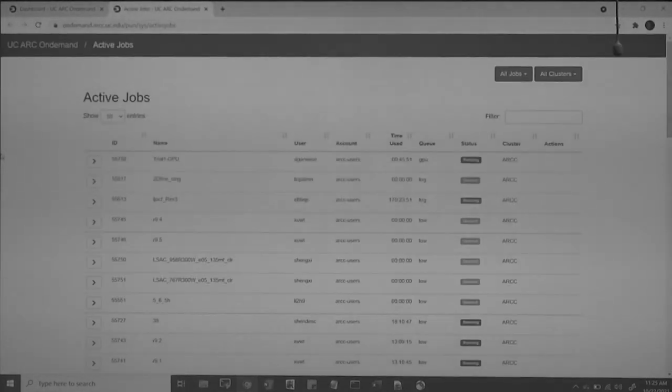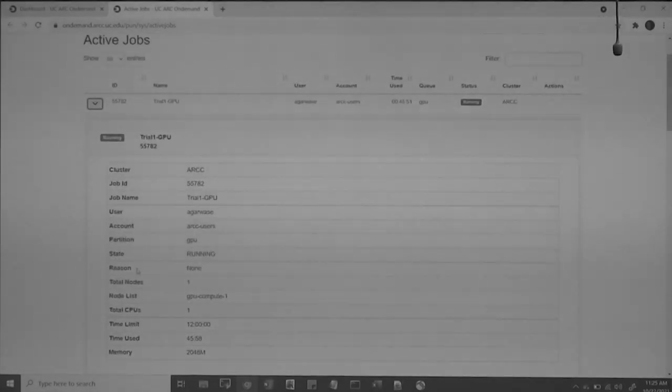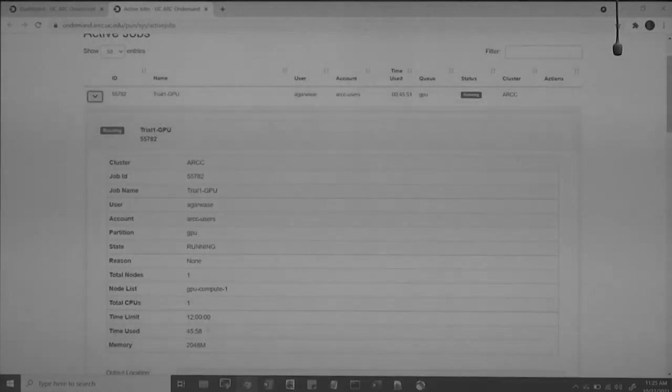You can see active jobs. You can filter it by your active jobs or all jobs on the cluster. You can get more details on them. This is all info you can get from the command line. This just makes it a little bit more click here, click there. And it formats it a little bit nicer for you sometimes.